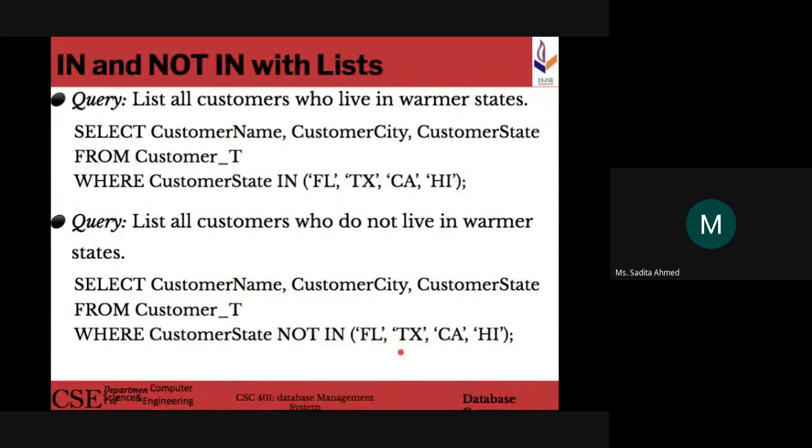And then IN, NOT IN. How does that work? We already know about the IN keyword from the check constraint. Remember, we used a check constraint. Check constraint আমরা IN use করেছিলাম. This is exactly the same.